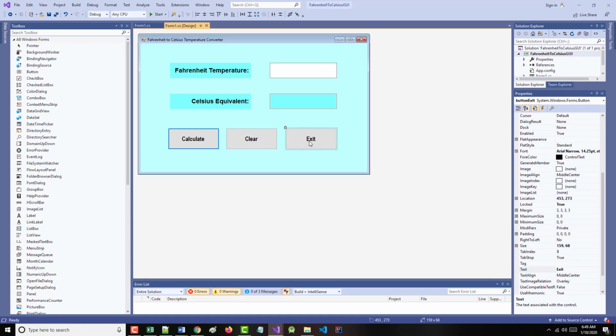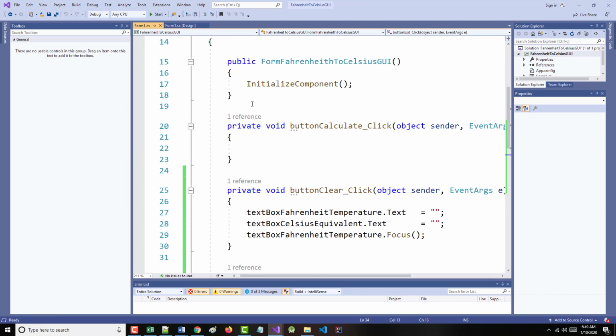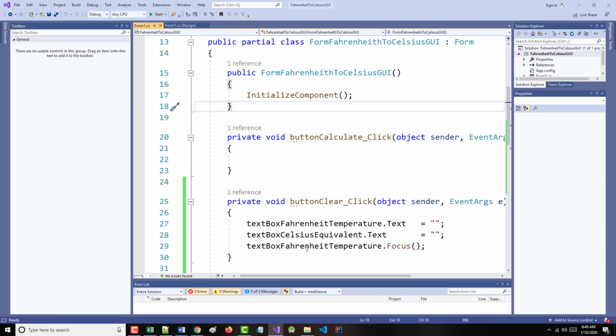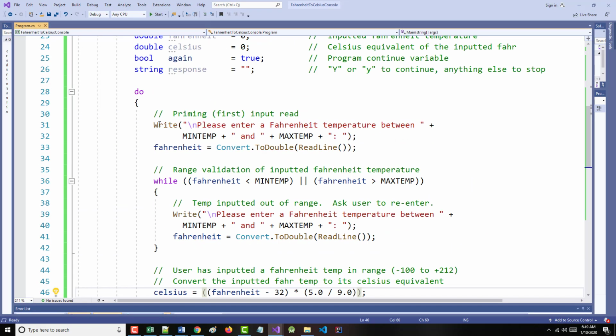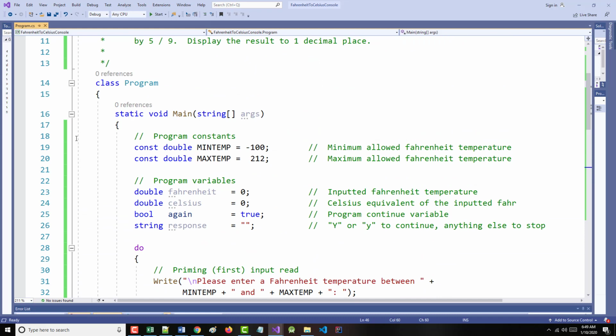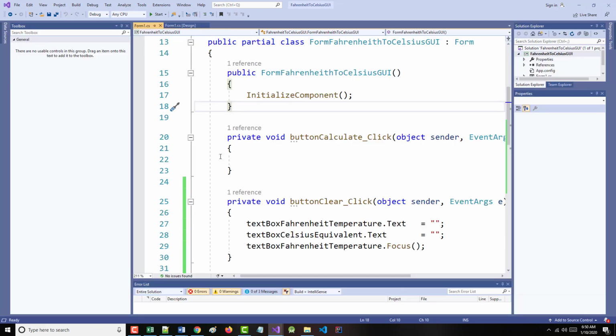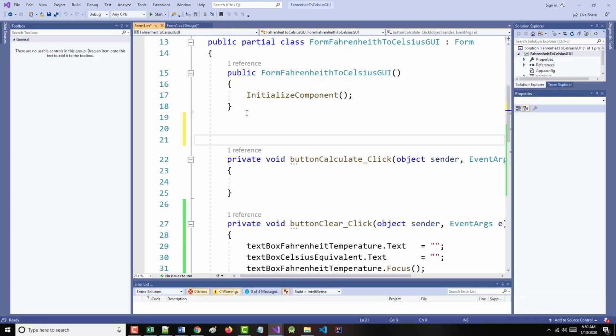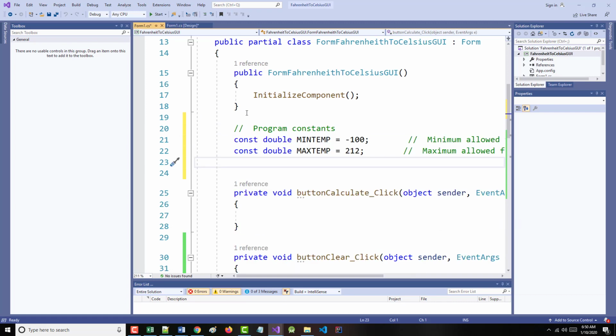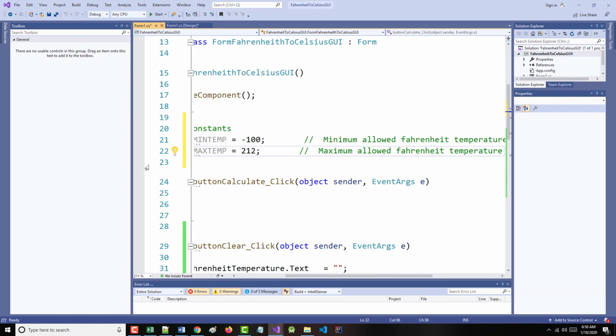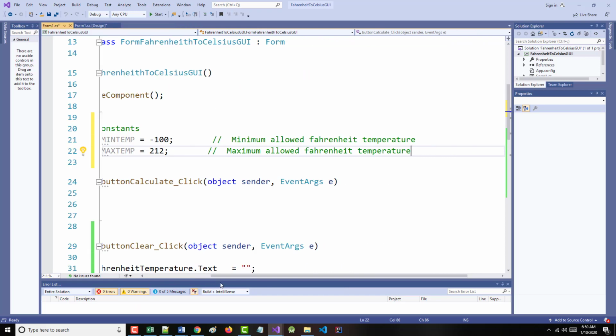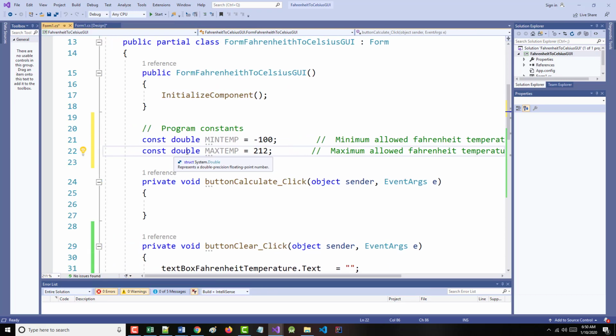So let's do the stuff for our calculate routine. But before we do, let's see what we can pilfer, so to speak, from our last program. All right, so I'm going to grab those two constants right there and put them down here. So I've got my constants. Remember, my constants are my minimum temperature and my maximum temperature.